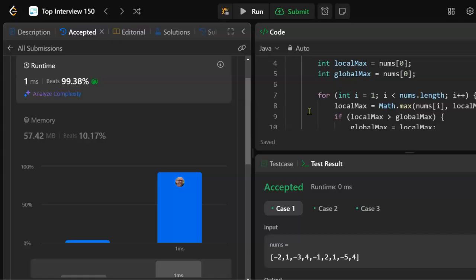I know that they have one more Kadane's algorithm tomorrow. But we know how to do it now.